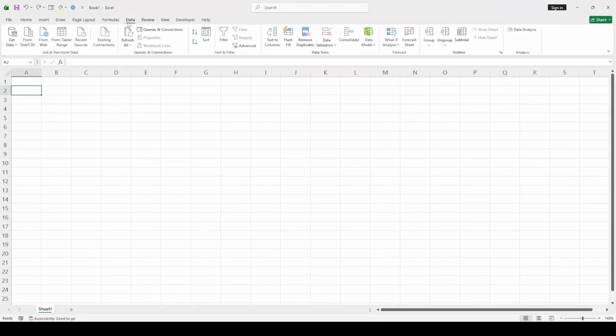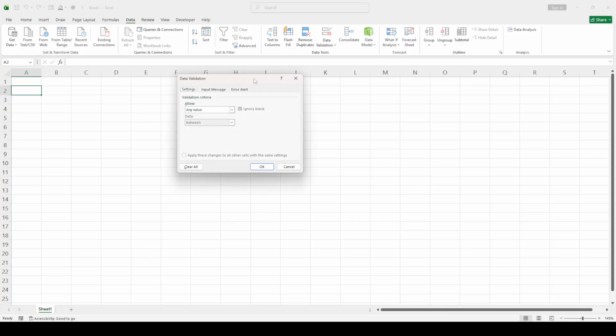The Data tab contains tools for working with input, validation, and organization of information. When you click it, the ribbon will change and show different options related to managing data. This is where we will find the feature that controls what can be entered in a cell. After you open the Data tab, look for the Data Validation button and click it. You may need to scan slightly within the ribbon, but it is typically grouped with other data tools.